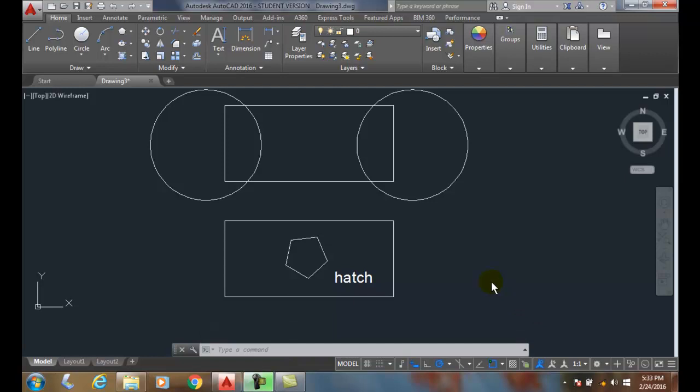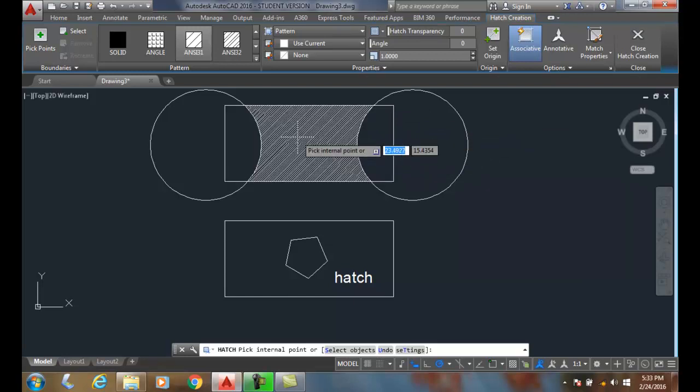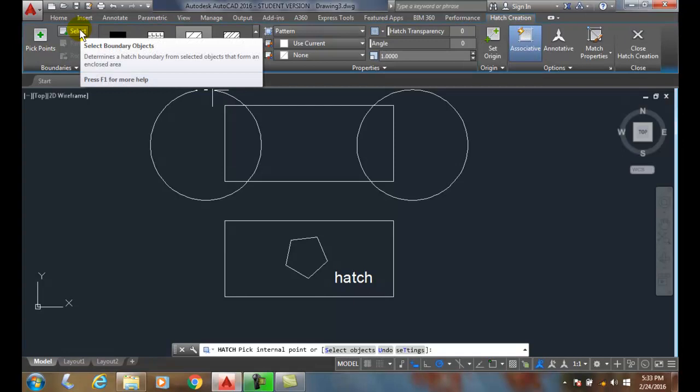Hatch, selecting objects. So let's go up and choose the hatch command. And instead of picking points, many times you might have way too many internal points to pick to get all the hatching you want. And so we have another option, which is come over here and say select. So we select the boundary objects.